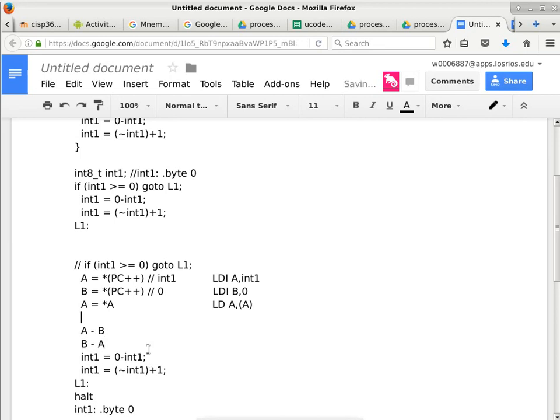So we can now say register C. We pick the next available register to be L1, which is the address that we want to branch to when integer 1 is greater than or equal to 0. This is not the right notation, so the right notation is this. And then the mnemonic to do that is LDIC L1. There we go.